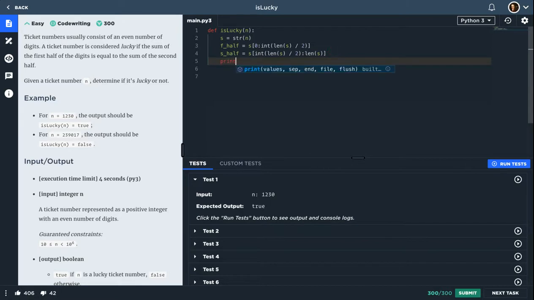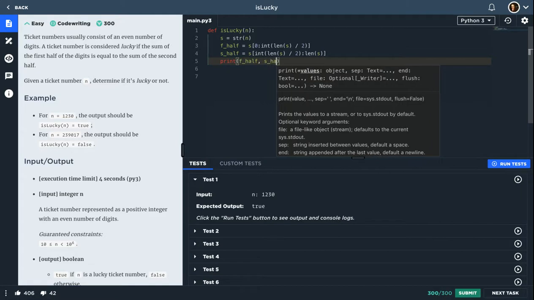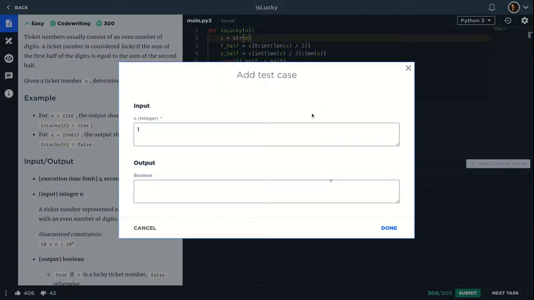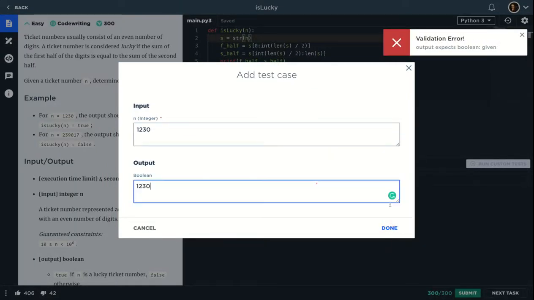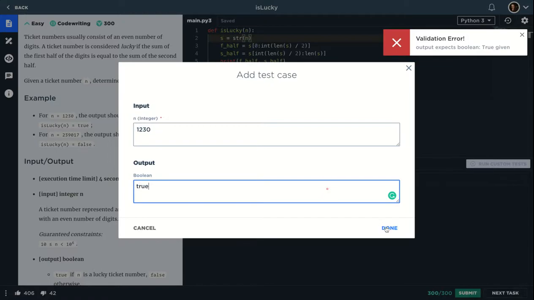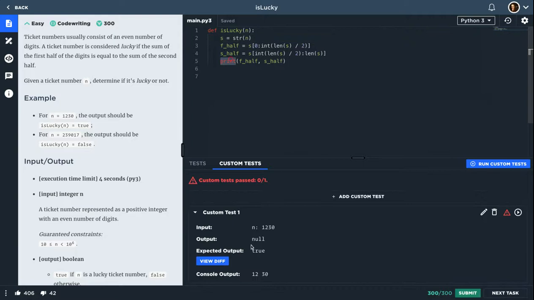Now let's just print them. So first half and second half. Let me just run a custom test. I don't want to abuse their system. I don't care about the output, I just want to see the print output. So as you can see, we have 12 and 30. We divided the string into two parts.